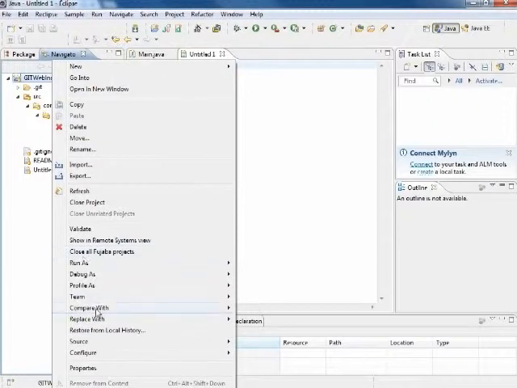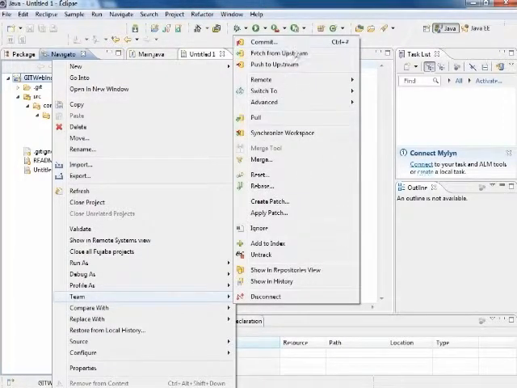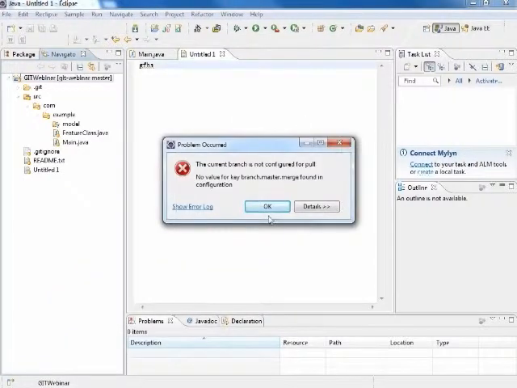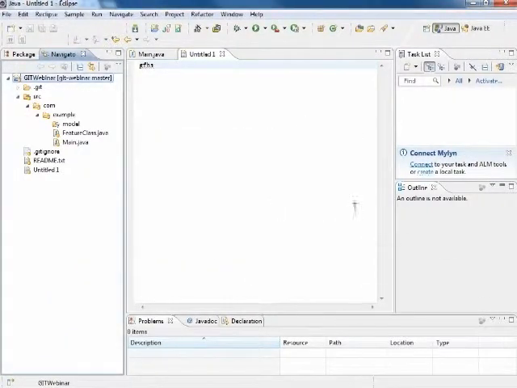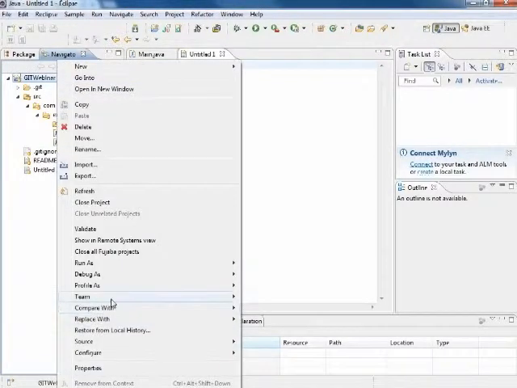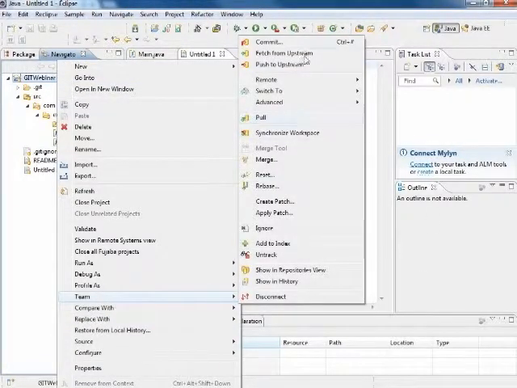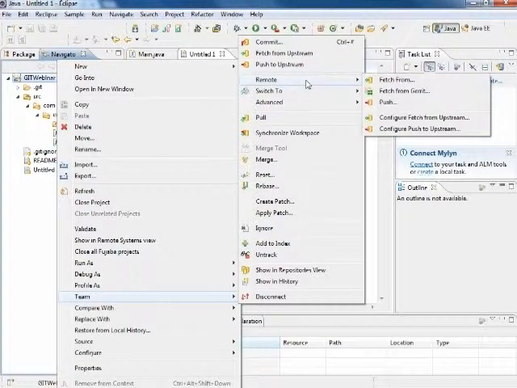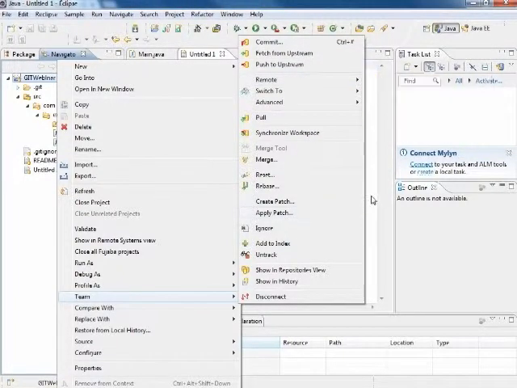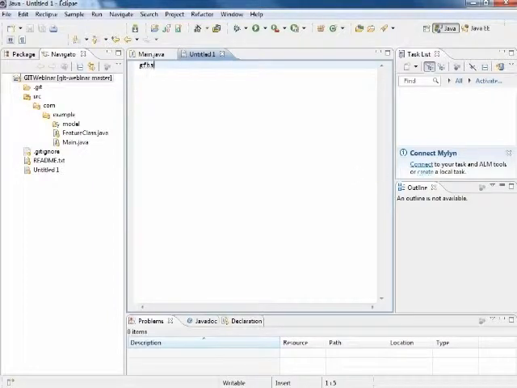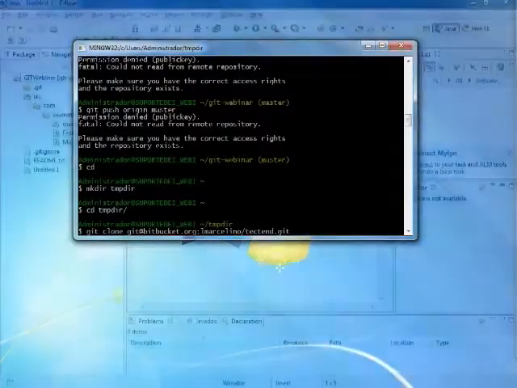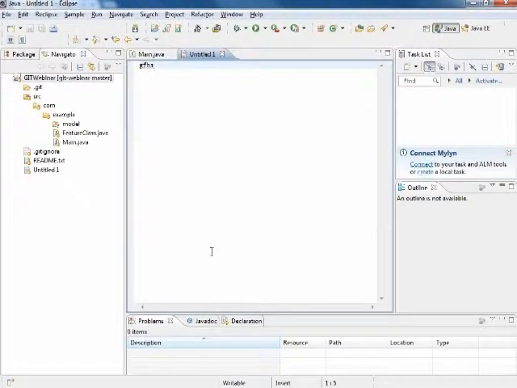Then you can push it upstream. This will send your project to your origin server, to your remote, or you can pull it. I'll try to pull it. It's not configured for pull because I don't have permissions and so on. So you pull from the server, you push upstream, and you can browse the remotes as well. So, okay, I think I'm done. Any question?